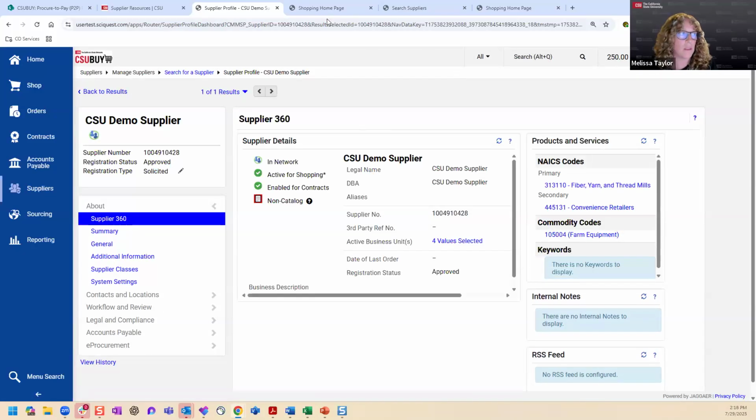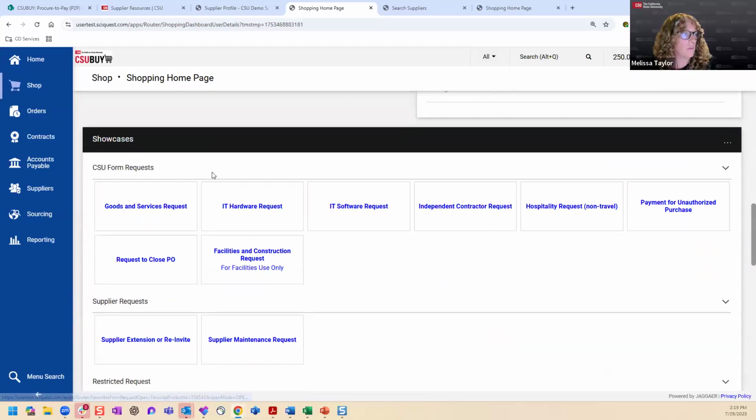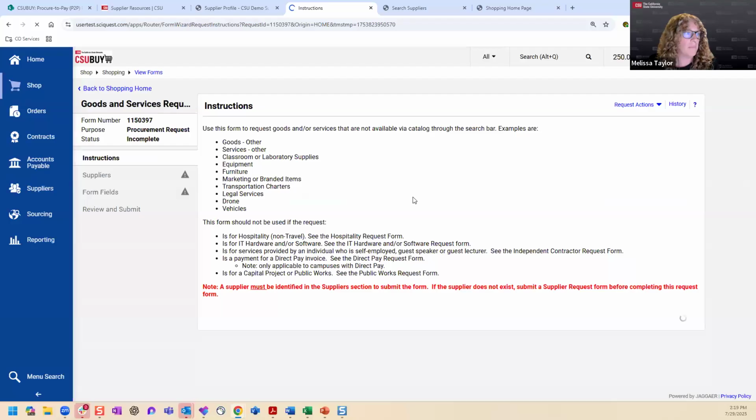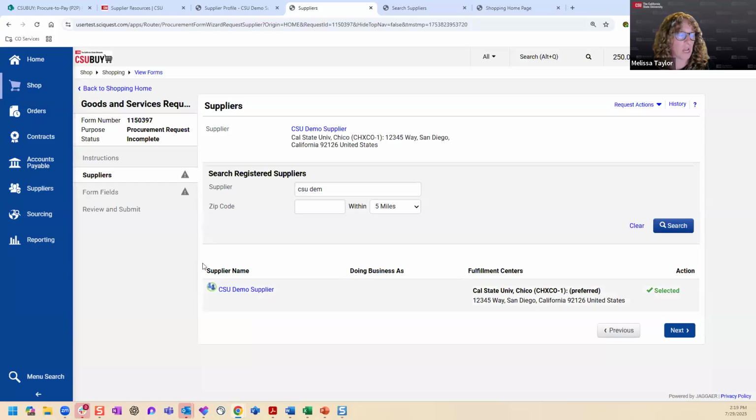And then the other way that you can search for suppliers, if we go back to the home, which is your shopping page, and we click, let's say we were going to start a goods and services requisition. This first screen is locating my supplier. So I can search here. Again, you don't have to spell it all out, but when I see the supplier pop up for me, it means it's available for my campus. I can start an order. So we'll talk through if you don't see the supplier, what that looks like.